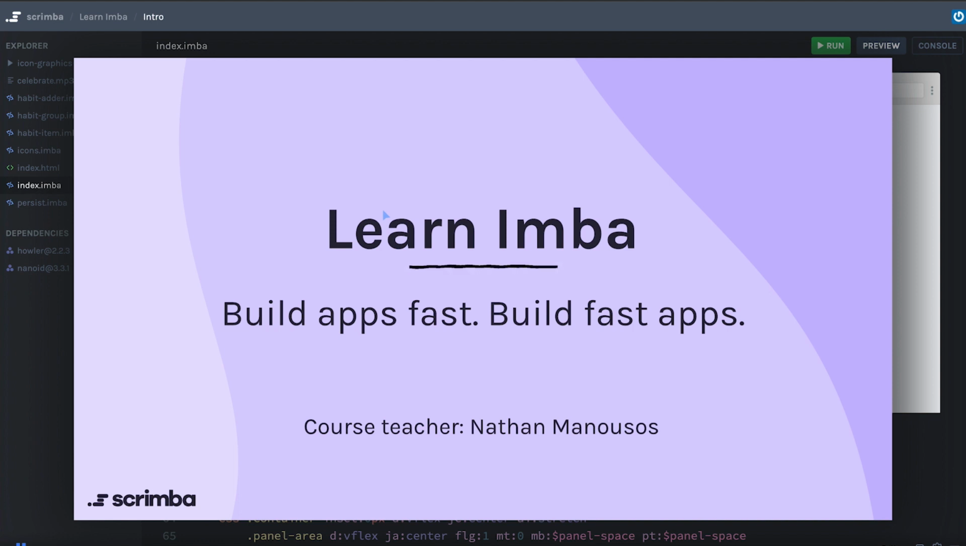Now, I've been a web developer for a long time, and I can't remember any web technology or framework that's got me more excited than Imba. I use it every day for all my projects, and for me it's replaced HTML, CSS, JavaScript, and React. So I'm really happy to be sharing what I find so cool about Imba with a wider audience.